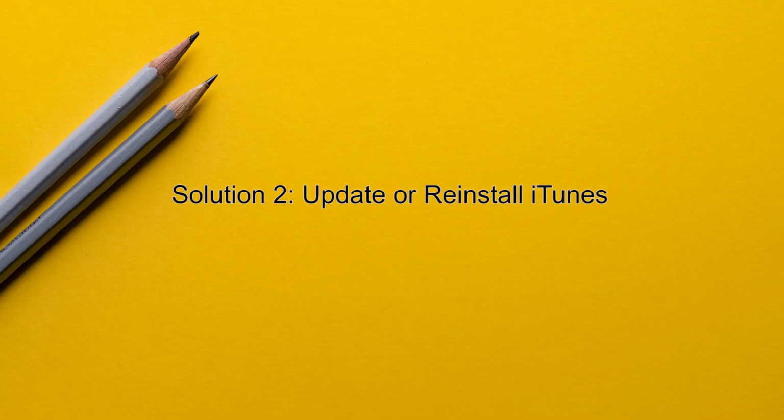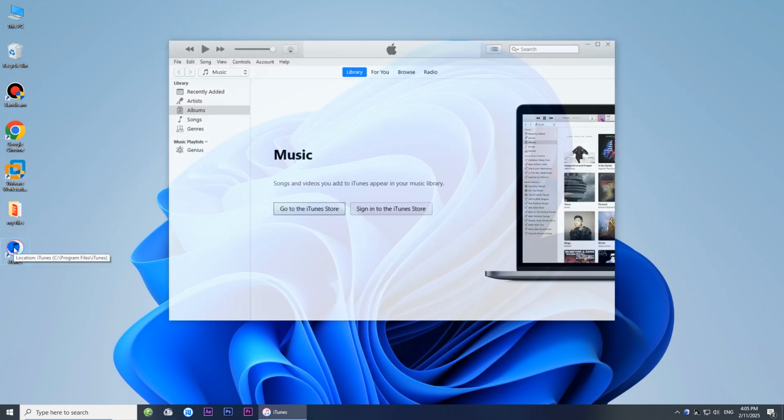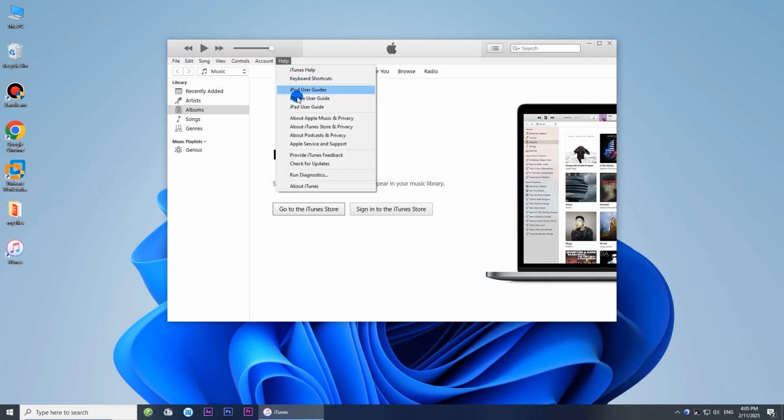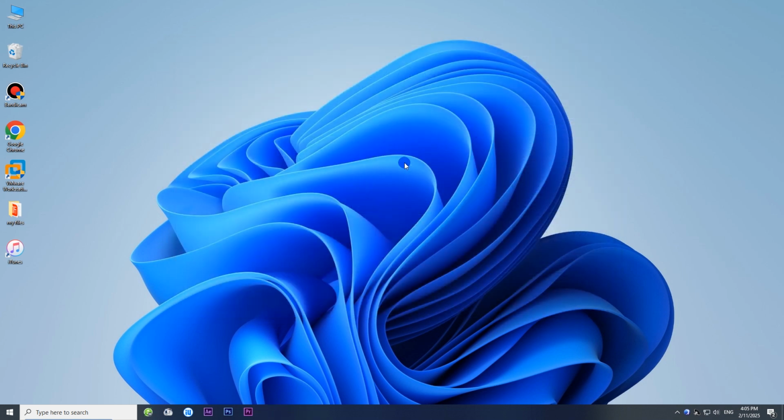Solution 2. Update or reinstall iTunes. Make sure you have the latest version of iTunes. Alternatively, you can uninstall the current iTunes, then download and install it again.